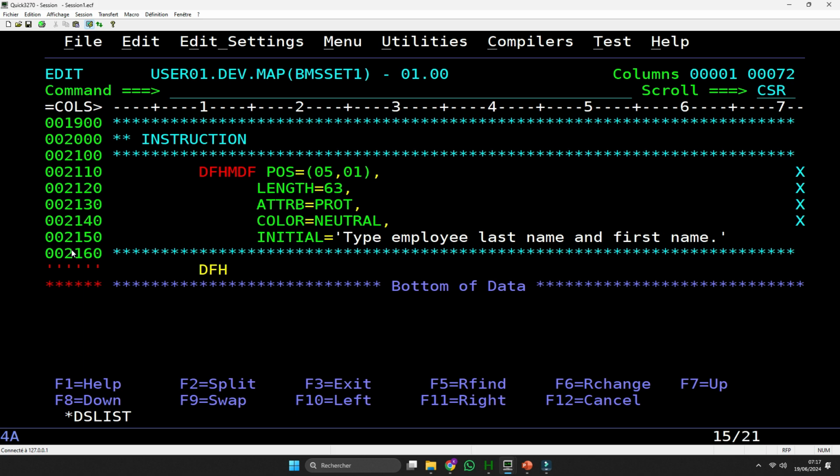We end the map set with another MDI macro with the type final and the keyword end, meaning that we reach the end of the map set.